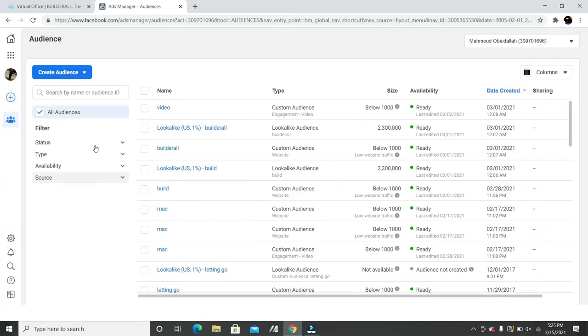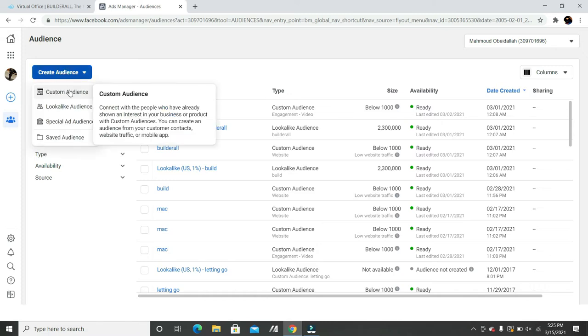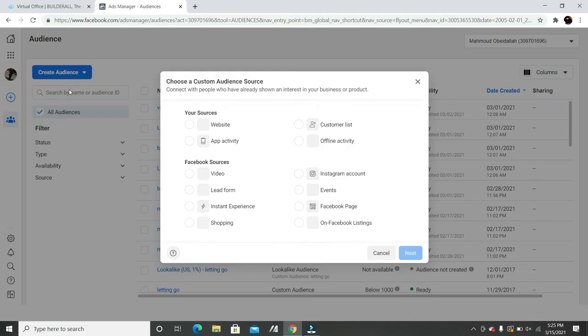There is a much better way to create a lookalike audience, much easier. You don't have to go through all that hassle, because with this one, I think they want you to have at least 100 clicks. We don't want to wait that long and spend that much money. So what we're going to do first is create our custom audience.